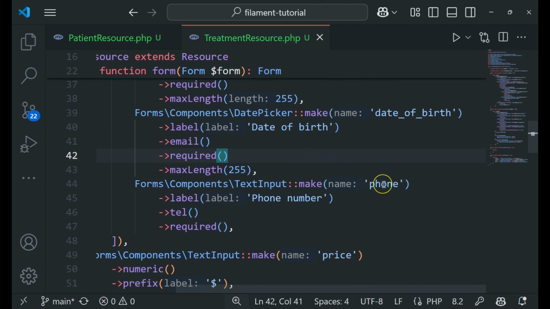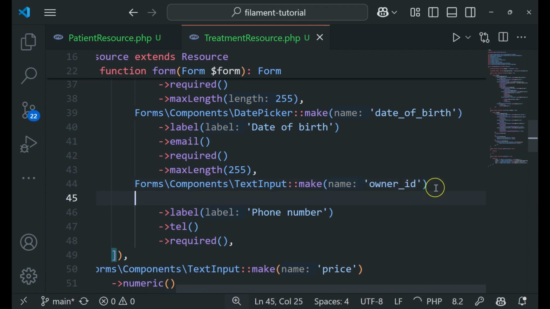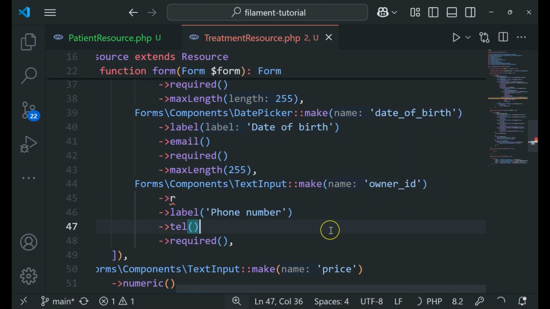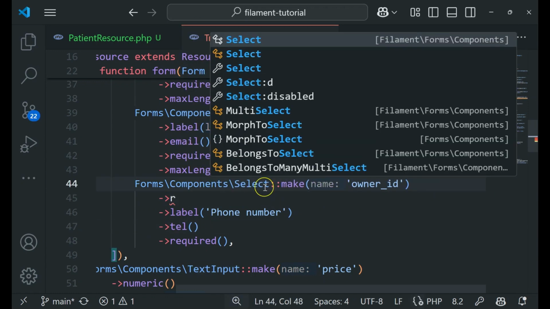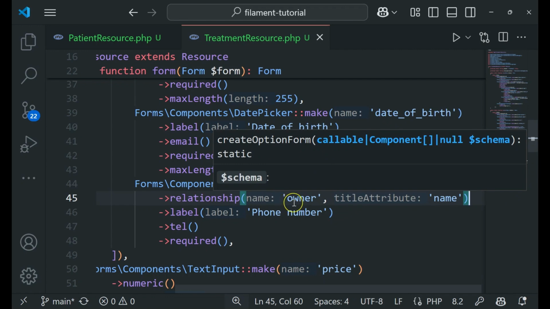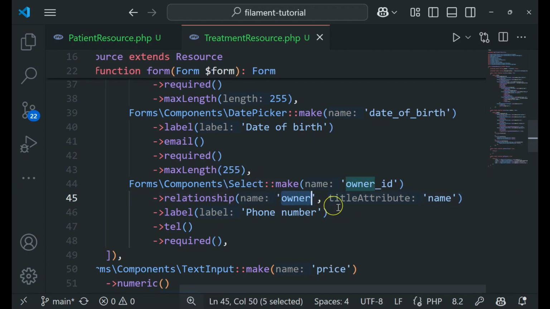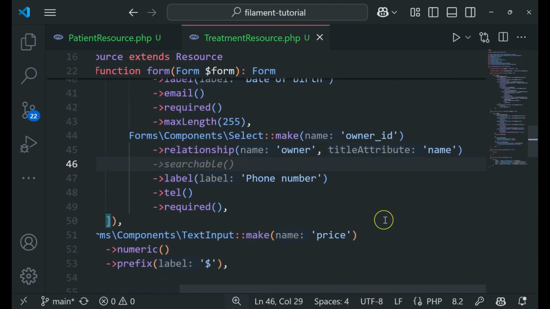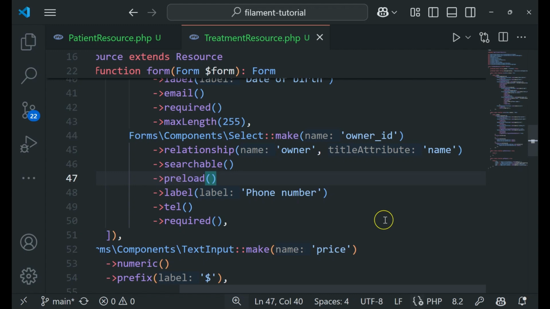We need to have the owner, so this should be an owner ID, and then we need to specify the relationship, and in order for the relationship to work out, you need to make sure this is the select field, so that you can say relationship, and then you can specify the name of the relationship, which is owner. Okay, and then you need to specify the attribute that you are using to retrieve that data. And then you need to say again, this should be searchable and also should be preloading.